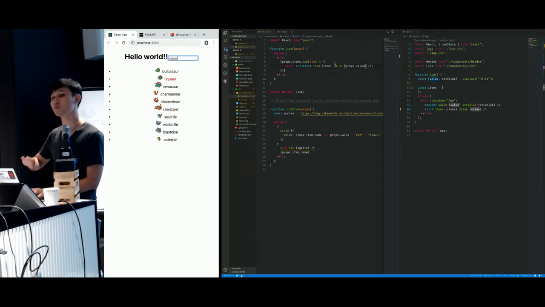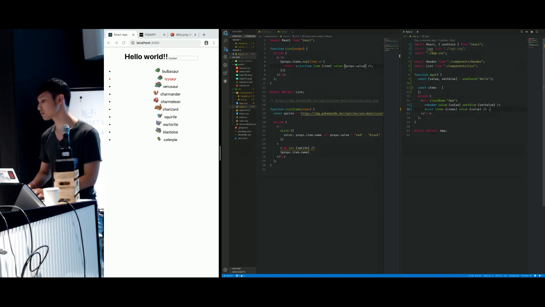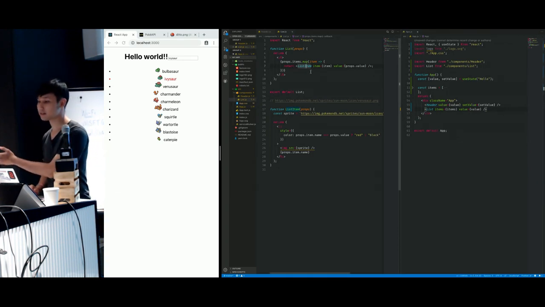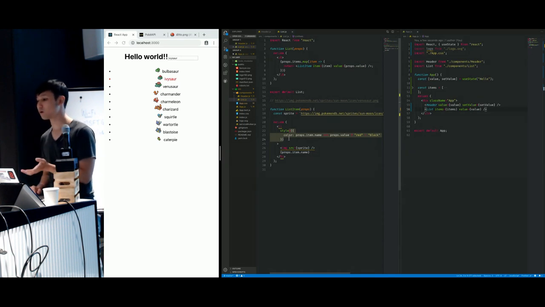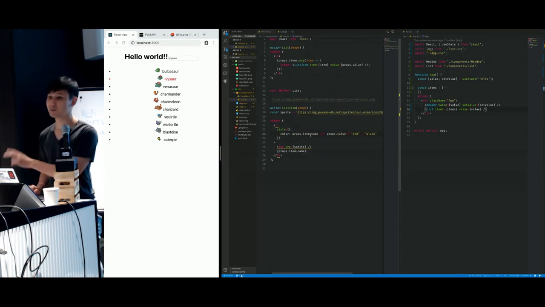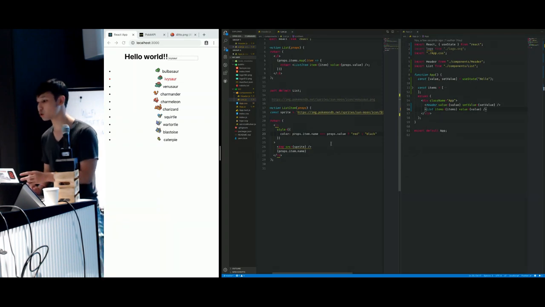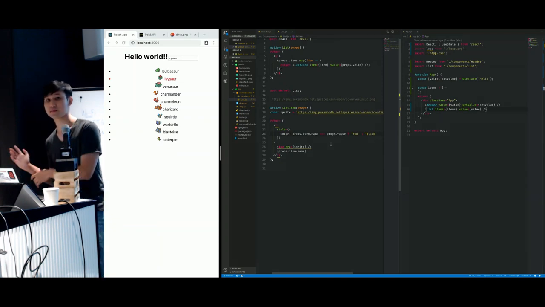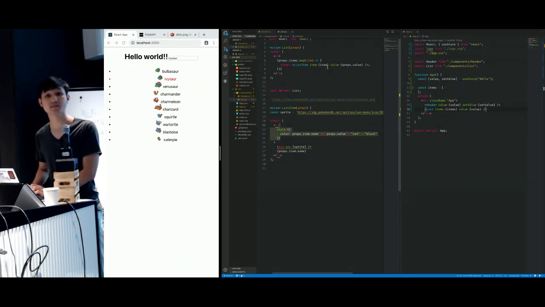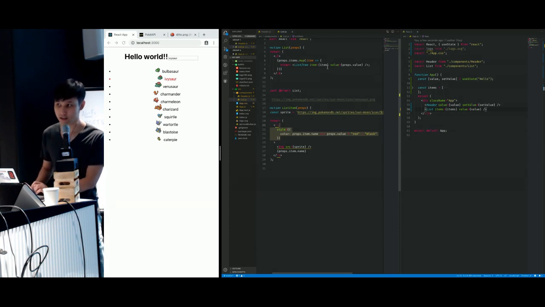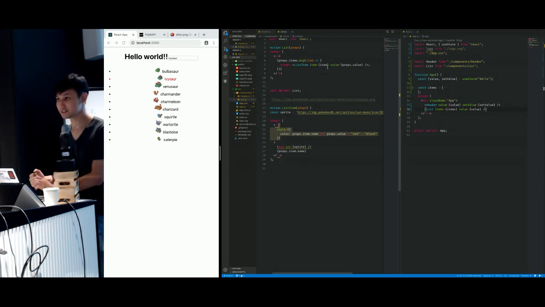So what we added: the value here, passing the value to this component. And then in the list component, we pass the list value into the list item as well. Inside the list item, we add the styles. If item.name matches prop.value, it will show red, and if not, it will show black. So just this slide that we added, and also this. Any question? I let you guys type first.